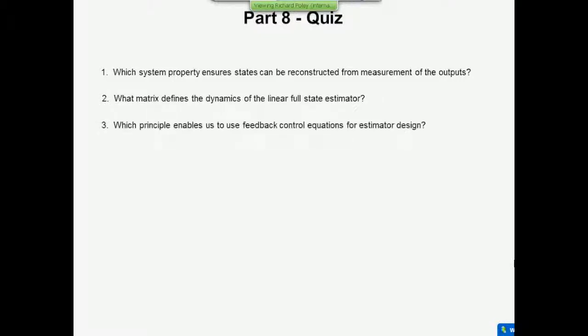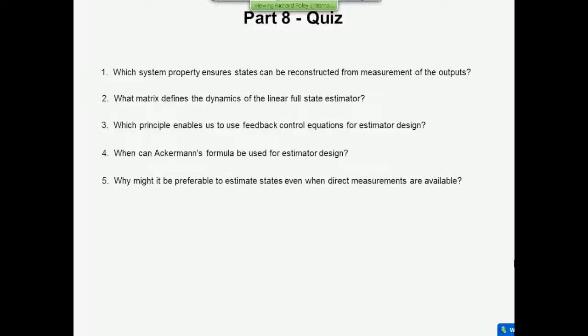Which principle allows us to use feedback control equations for estimator design? We used Ackermann's formula, didn't we, when we designed the feedback controller in the single input case, and we used it again when we designed the estimator for the single output case. Why? What property allowed us to do that? Looking for a single word. Duality. Spot on, you got it. You knew all the time, didn't you? It was duality. The estimator design equations are the dual of the controller design equations, and duality allows us to use the same principle, the same methods to design estimators as we've used for feedback controllers.